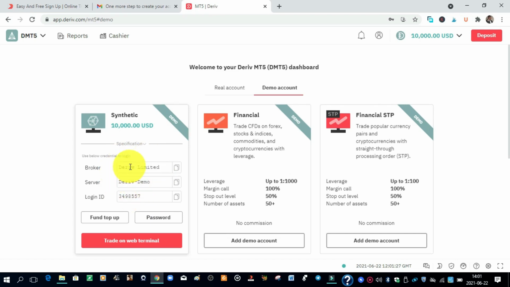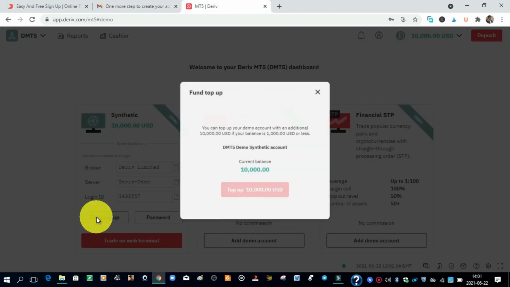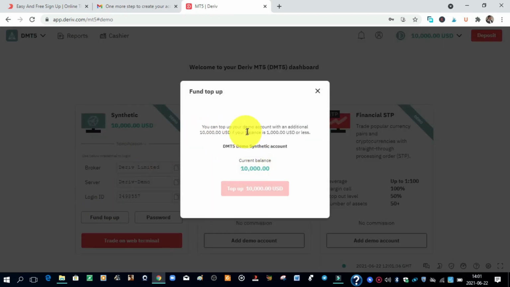You can also click on where it says funds top up, right here. If maybe you blow this account and you want to add more funds, the limit is 10,000 USD for a demo account. So currently the balance is 10,000 USD. This is the amount you'll be given as soon as you open your account. You can't top up any more funds. But if you blow this account and you want to top up more funds, you can actually come here and select top up 10,000 USD.